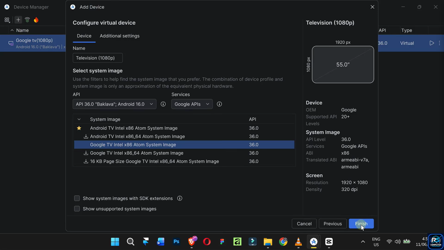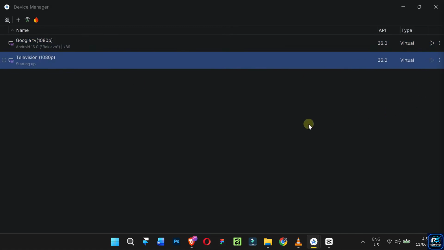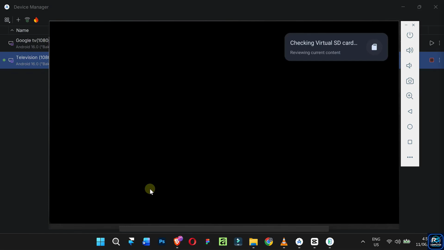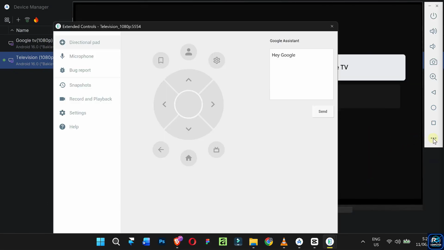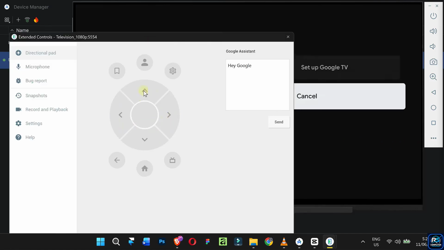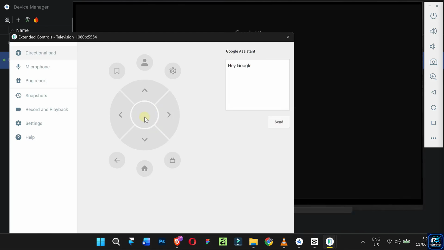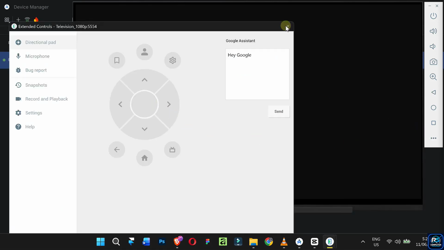Click on Finish when it's done. Select the television and click on Play. Wait till the Google interface loads. Click on the three dots to open the remote control. Use the remote control and navigate to the Setup Google TV. Here you can add your Gmail account.